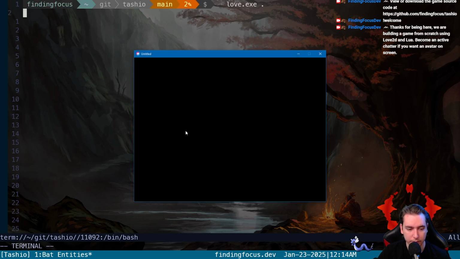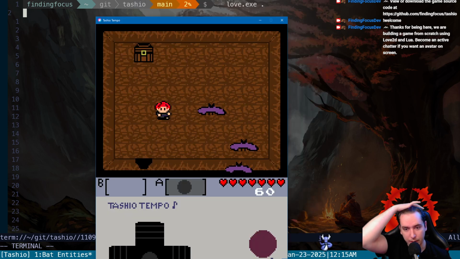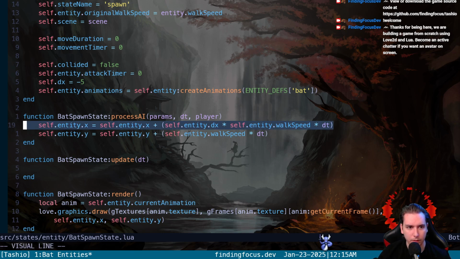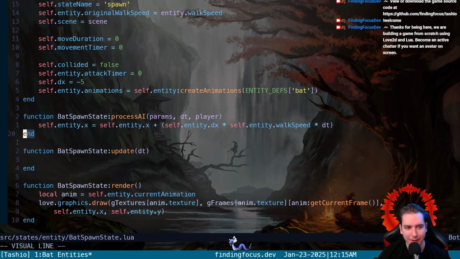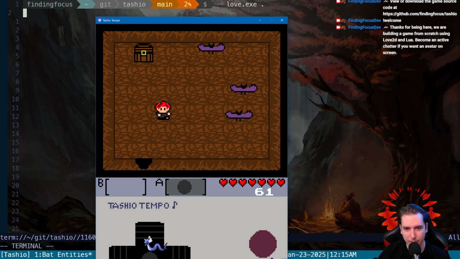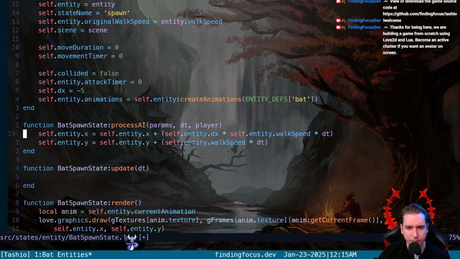Okay, let's see. They should move left. Okay, well, they moved down. We must have put DY in there somewhere. No, we didn't. Okay, if we don't change our Y position, what happens? We just don't move. Self-entity walk speed. Okay, what the flip?